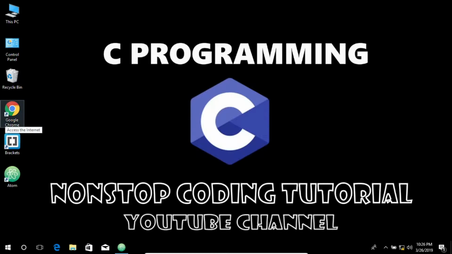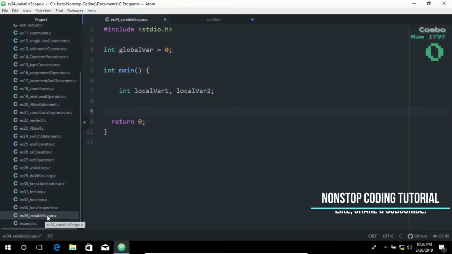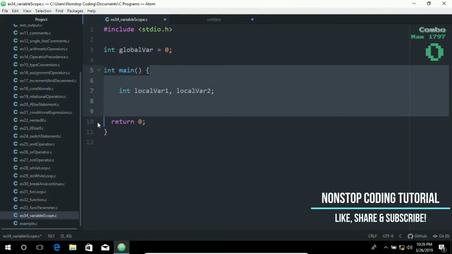So let's get started. Let me go ahead and maximize this editor, and as you can see I have this file created, ex34_variable_scope.c, and I have also added this global variable before the main and the local variable which is inside of the main function.